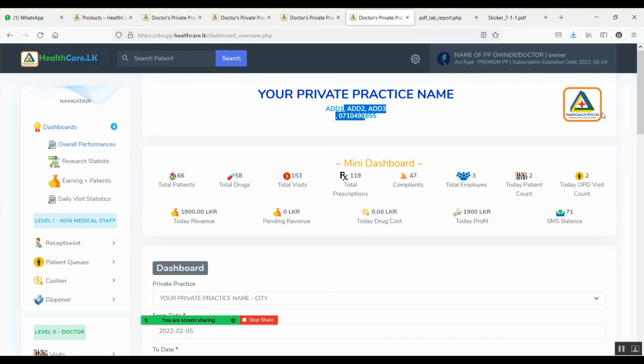Actually, where are you located, Dr. Shanika? Aluwatugoda. That means it's nearby Maharagama or Panipitiya? Yeah, Panipitiya. That's exactly right.